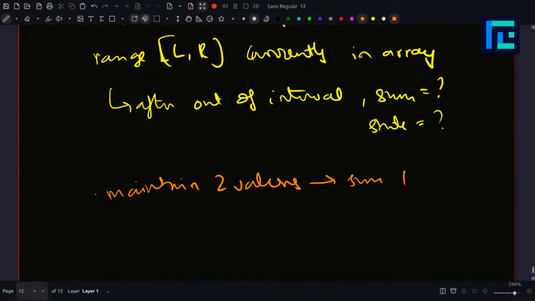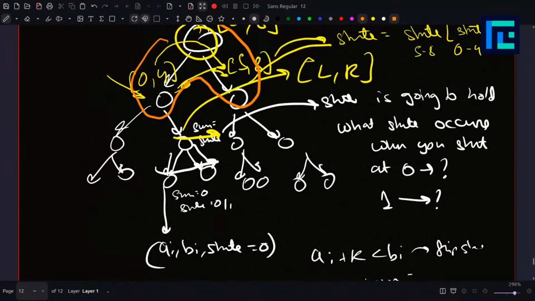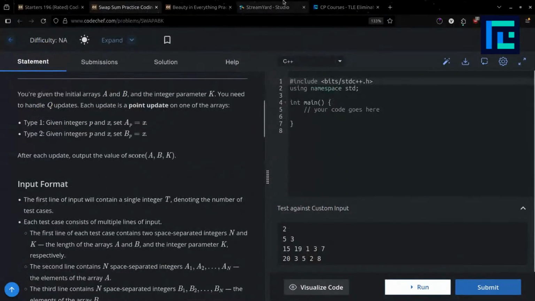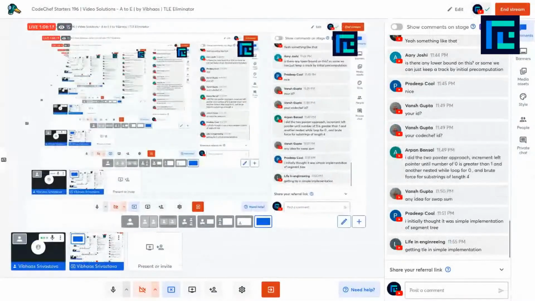Which is the sum and the state. State means which array we are in. Sum means the sum of the range L and R if we start at a particular state. Okay. So I hope that makes sense.